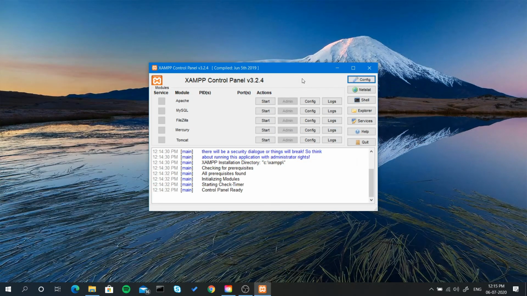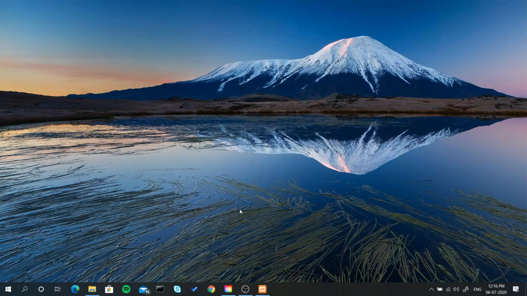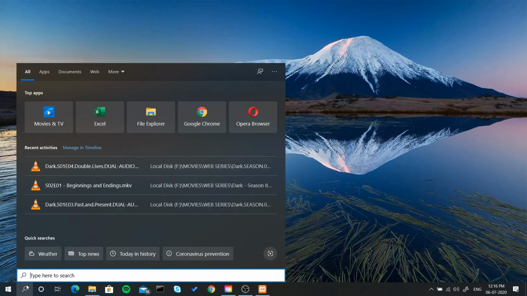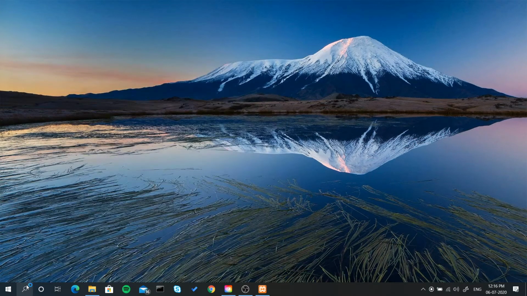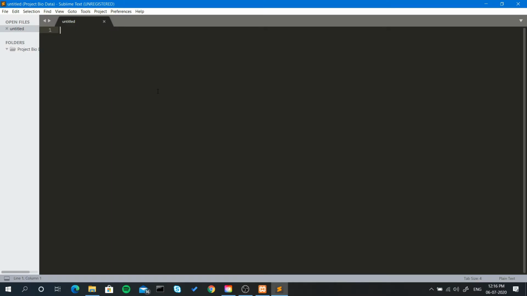So we have fired up XAMPP. Let's start our localhost. First, start Apache, and then SQL is not needed, but let's start that too. So we have started XAMPP and created the localhost. Now we need a text editor. I will use Sublime Text 3. So we fire up the text editor, and now we will write code.